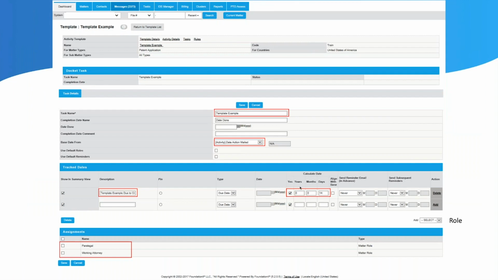Okay, so we're going to do the template details now. You're going to name your template whatever you want to call it. Just try and keep it simple or descriptive so people can understand what it is when they see it in the activity screen. FoundationIP automatically fills in the date done there for completion date. And then this base date from, this will be a drop down I'll show on the next screen. But if you're going to have a task or a due date, you want to know what you're going to base this due date off of.